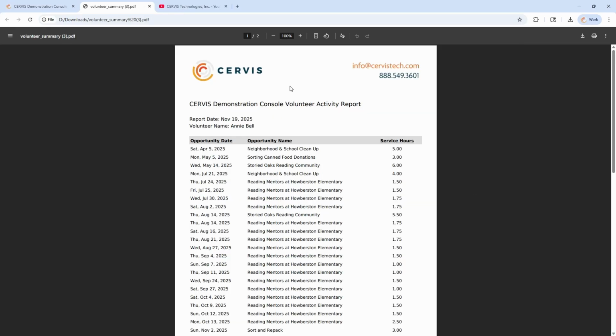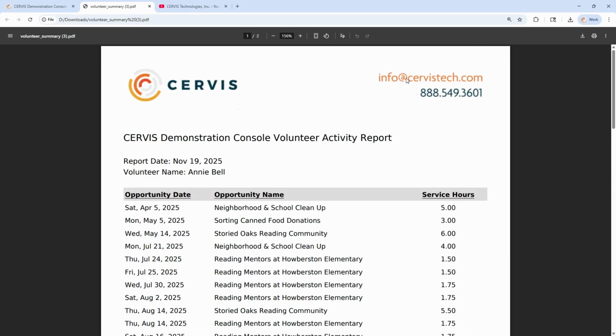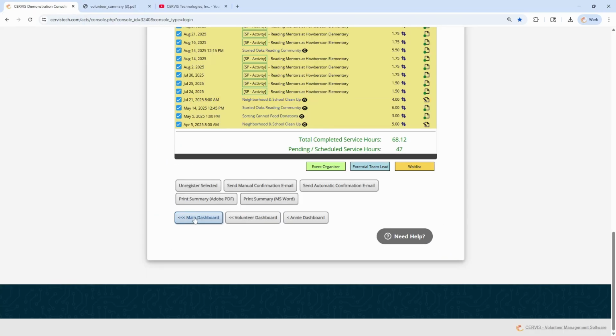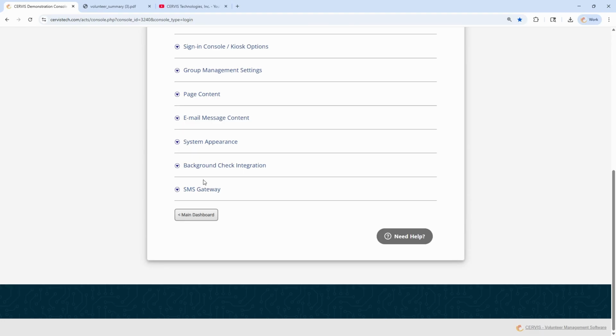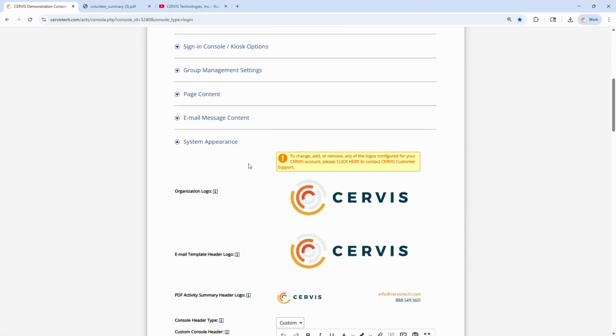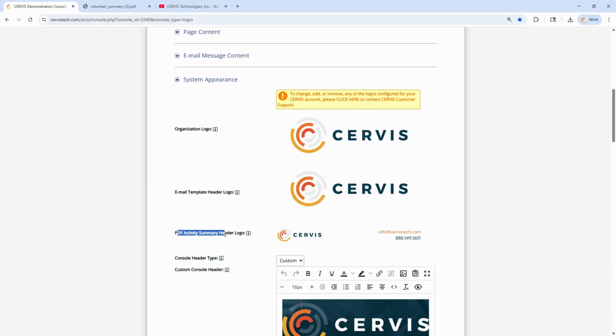So if we look at this report, you can see this has letterhead at the top of the page. Obviously, we're utilizing the demonstration console here. Your system will have its own option. If you're not sure what this is or how to edit that, just submit a ticket to our customer support team. If you want to view what letterhead you have in there right now, that's in the system configuration under system appearance. So then you have in here logos and then this PDF activity summary header logo. So I typically recommend using letterhead, but of course it could just be your logo as well. If you want to change that, submit a ticket to our customer support team.